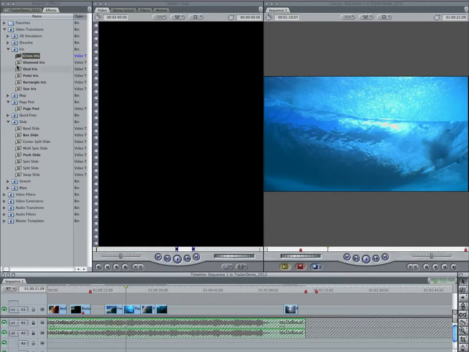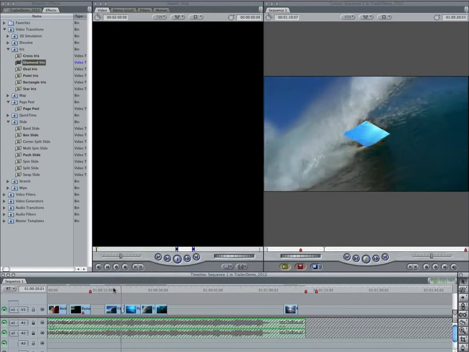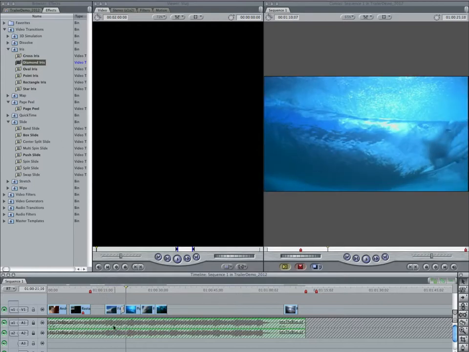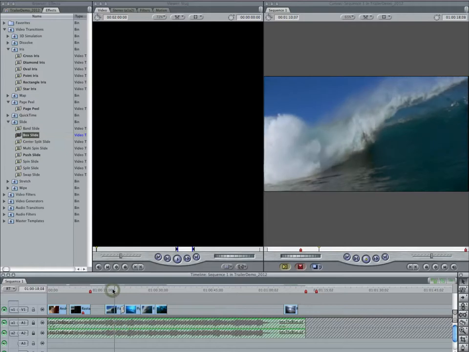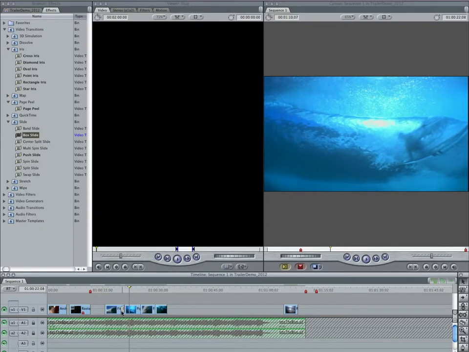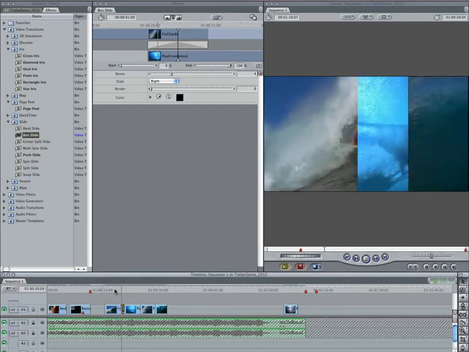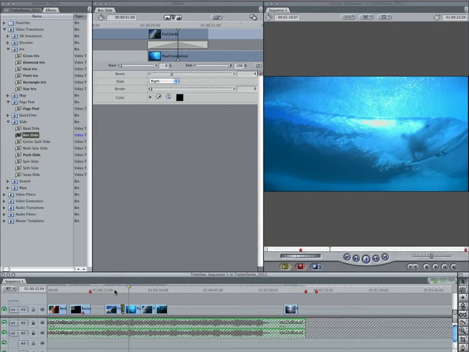Let's just try a diamond iris. These are just as bad. Yeah, pretty bad. There was a box slide. Box slide could be cool if you played with it, maybe. Okay, so the box slide is kind of cool. You can change the direction. So in this case, I might want it to go from right first, because then it will bring in our person. See? So now the person's in there first.